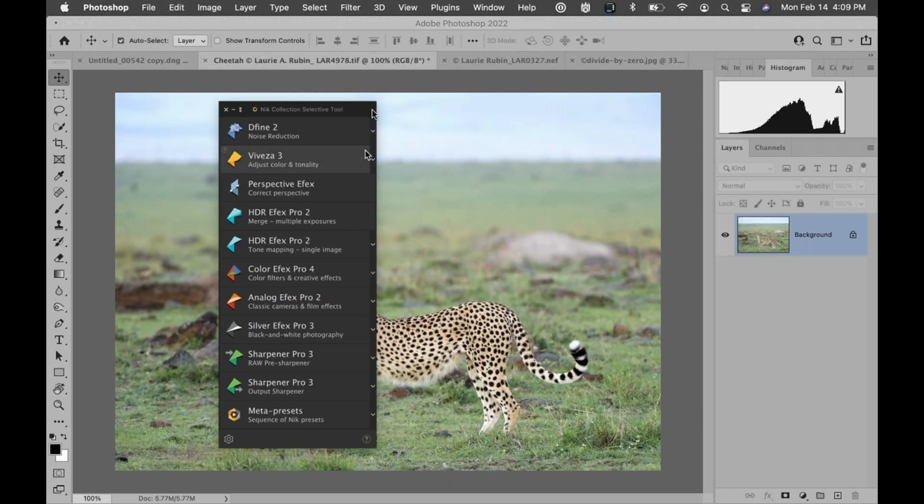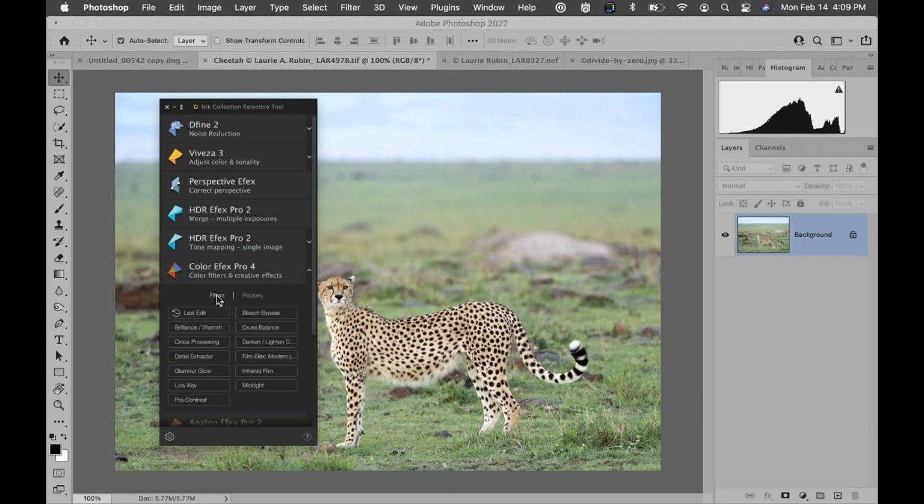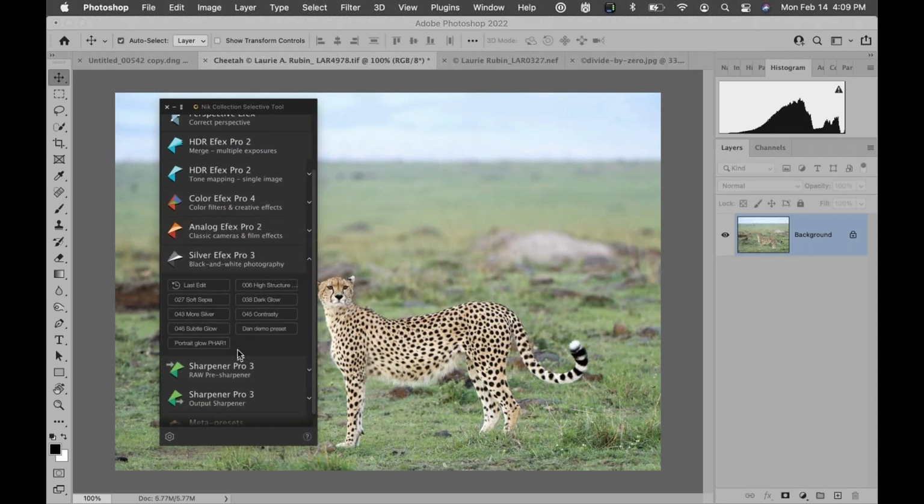But for the most part, whenever I'm using the software, I tend to click on these little carets and I will just launch directly into my favorite filters. Or if I'm going to convert an image from color to black and white, I'll go into my Silver Effects, and these are my favorited Silver Efex Pro presets. I'll even show you how to build these out in the next couple minutes as well.